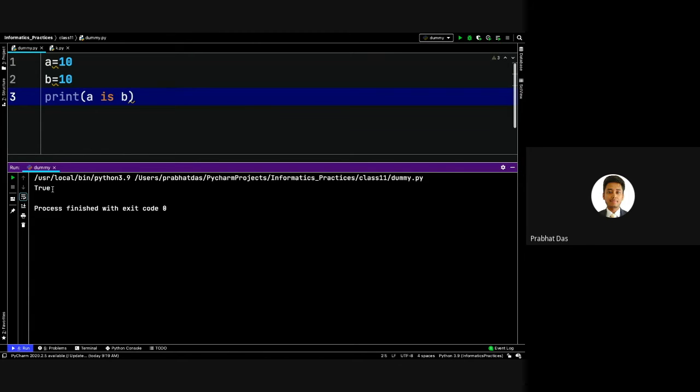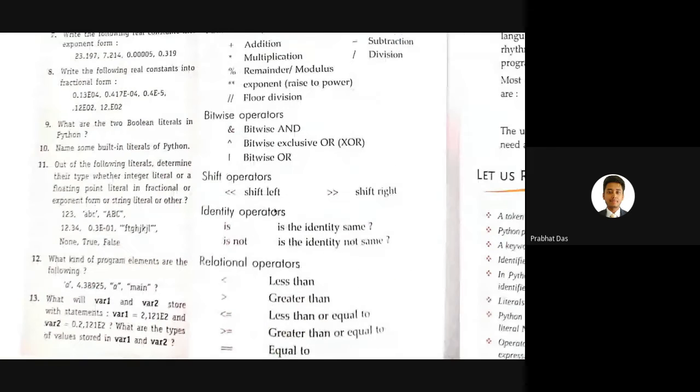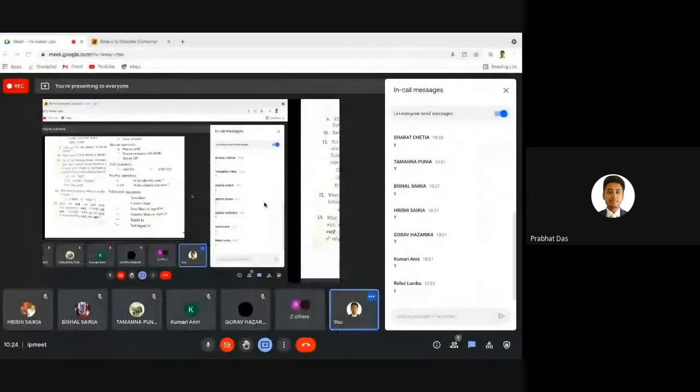And if we use the is not operator, if the identities are not same, in that case it will return true. But in case if the identities are same and we are using is not, in that case it will return false. So that's it for identity operator, and yes, we don't have anything else apart from this in identity operator.